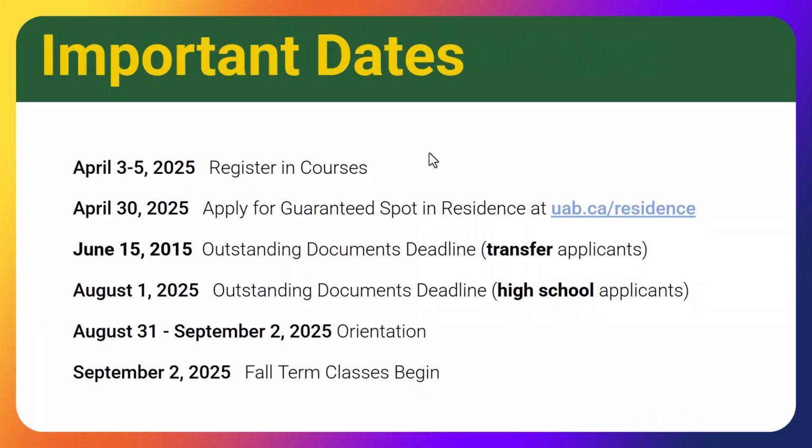Important dates to take away after this presentation is that April 3rd is the opening date for registering in courses for most new admits. However, if you want to know how to figure out when you can enroll in your classes, do go to your Bear Tracks and you can find your enrollment date indicated there. April 30th is the deadline to apply for a guaranteed spot in residence at uab.ca/residence. So if you want a guaranteed spot in one of our residences, April 30th is the deadline. After that, it is first come, first serve.